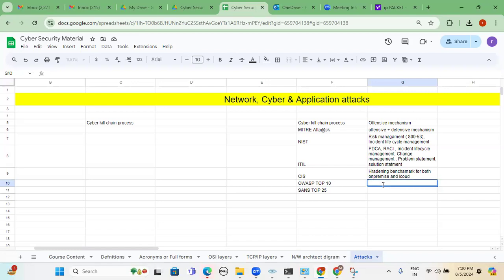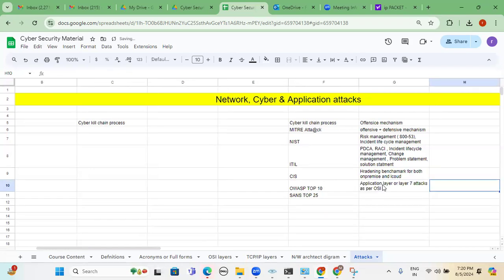So application layer or layer 7 attacks as per OSI. As I said, note: application and product OWASP Top 10 are similar, but not in the case of ICS and also mobile. What is meant by this?